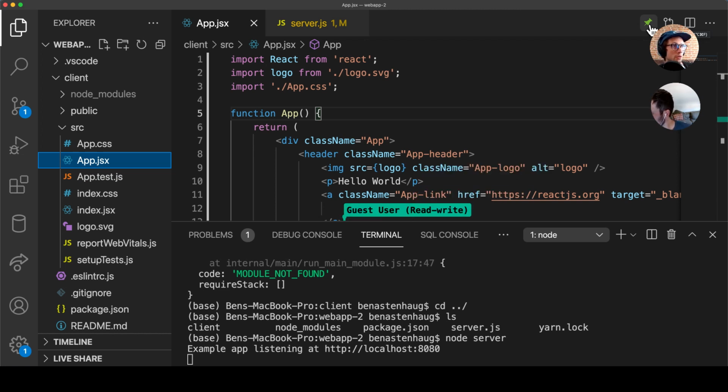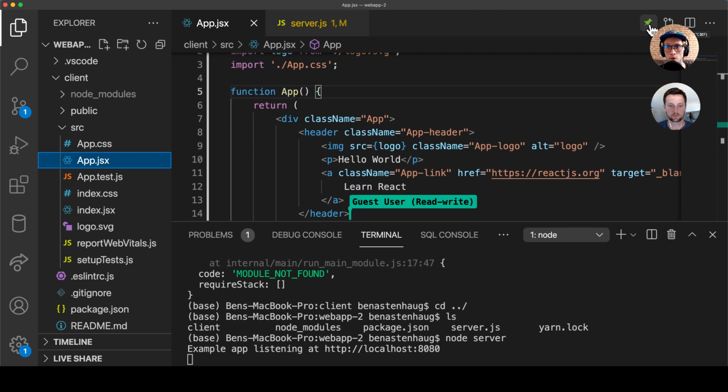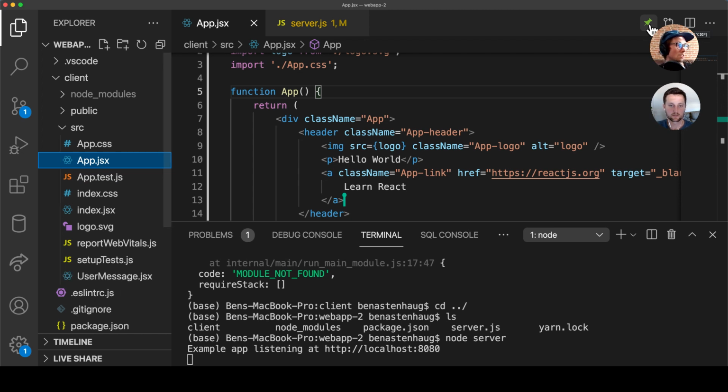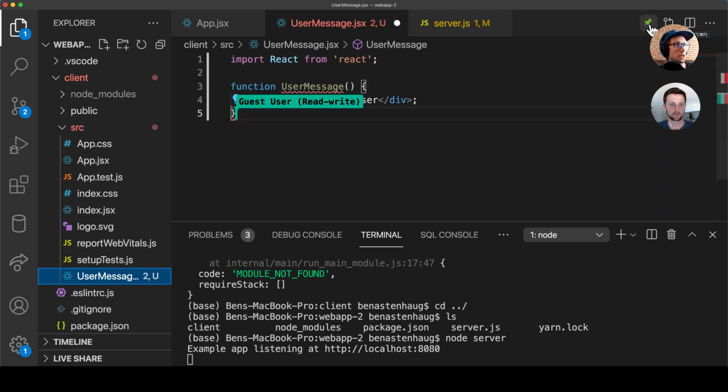So what we're going to do here is add in a component. We're going to take some of this stuff away and add in our own component that will grab some data from the backend. I'm going to make a component in this source file called user message. That should pop up. So we've got user message here, and I'm just going to paste in some code, and then we can go through it just a little bit.